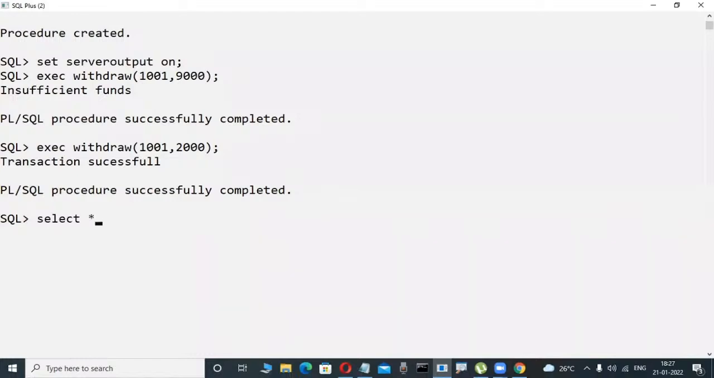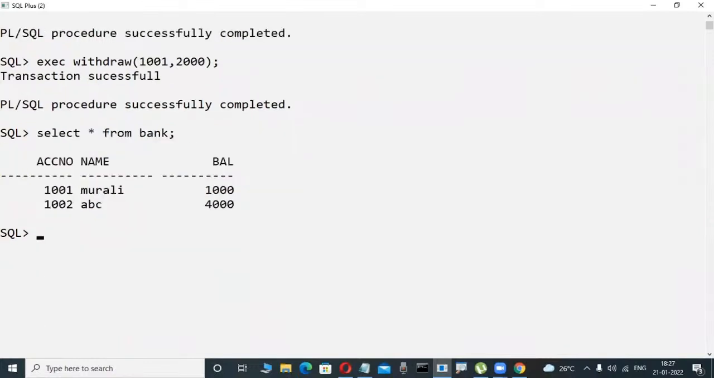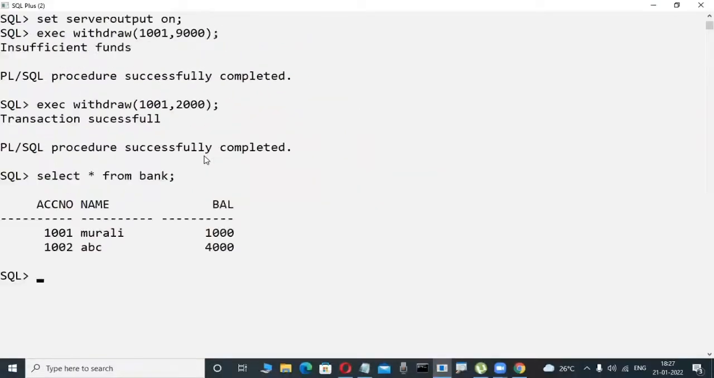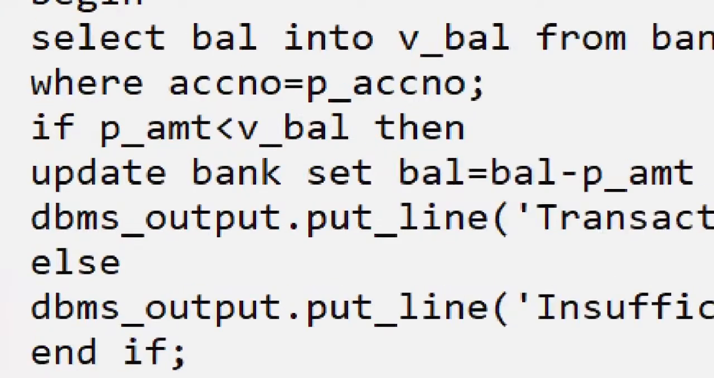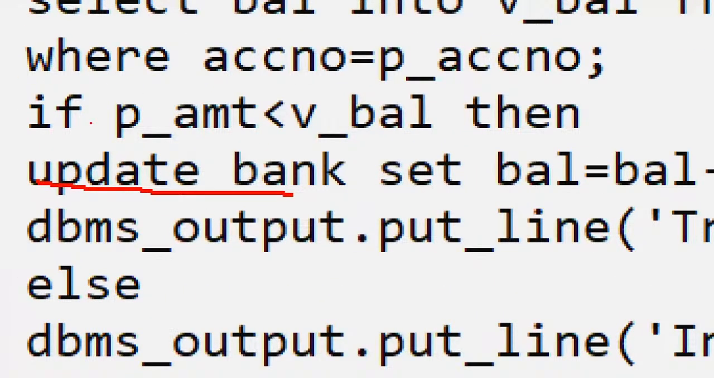In my bank table I try to observe it. Yes, the bank table is there. Now check it out. In the previous case 3,000 is there; 3,000 minus 2,000 rupees withdrawn, so automatically the remaining balance is 1,000 rupees. How is it possible? You are a programmer, you are writing code with an update. Update is a SQL command only. The if condition is a PLSQL command.